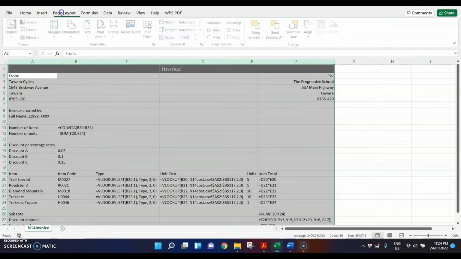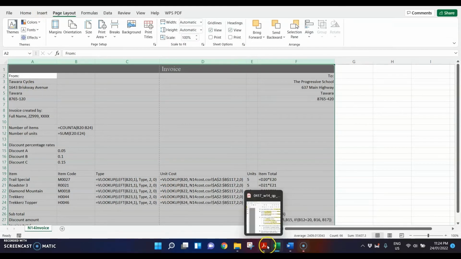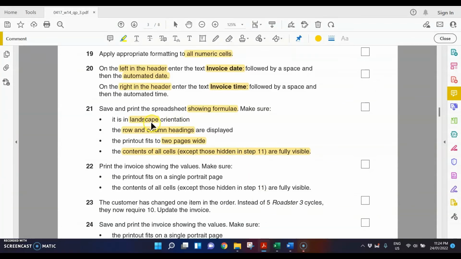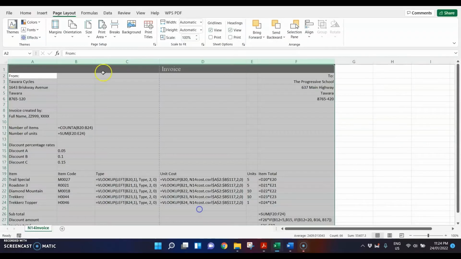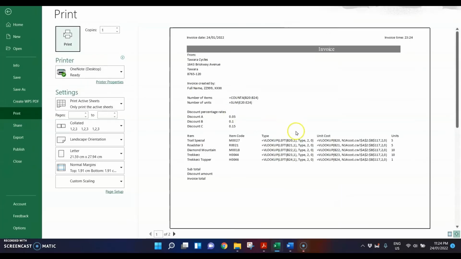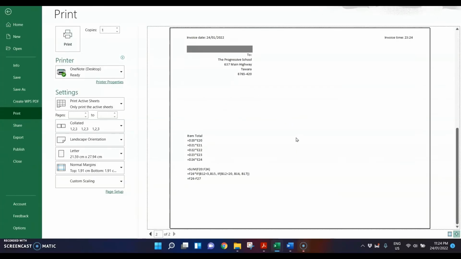Then next thing is we're going to set the page layout. We must have landscape and then 2 pages wide. So under the page layout tab, we're going to set the orientation to landscape first. Then don't forget, because we need 2 pages wide, under the width here, we must set it to 2 pages. So your report will be printed 2 pages wide.